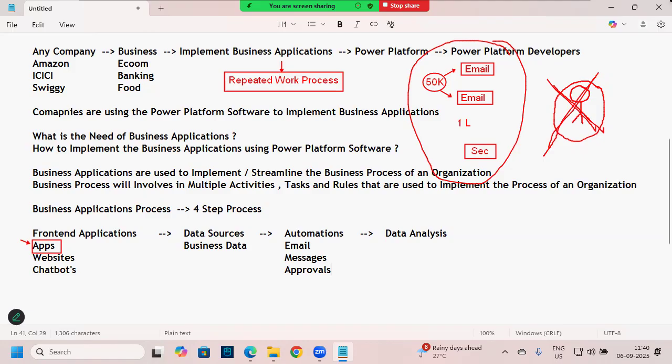So if the companies are doing some work with the help of systems, then we'll call it as what? Automations. If we are doing some work with the help of systems, then we'll call it automations.